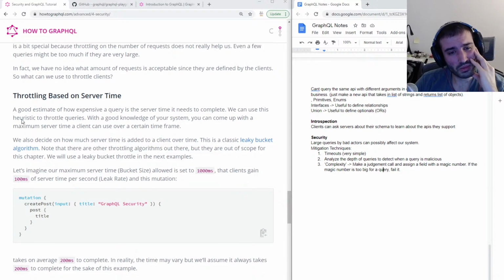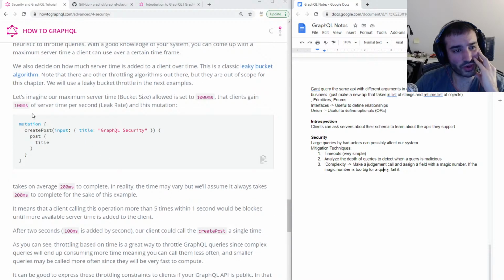So, are they saying to sum up the time? No, that's not what leaky bucket is. Okay, hold on. Let's read the example before I lose my head here. "Let's imagine our maximum server time set to 1,000 milliseconds. That client gains 100 milliseconds of server time per second, leak rate."